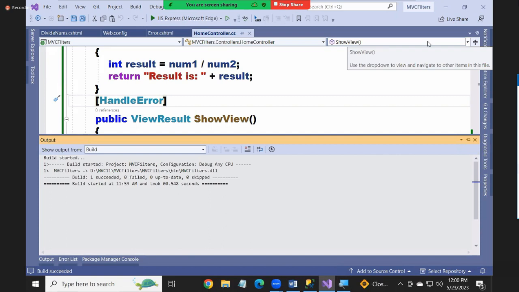Server errors mean the mistake is not of the user. The method is there, called show view, but you did not create the view. That is not a user mistake. Yes or no? The method is there, the view is not there. The user knows there's a method, but the view is missing. So that is a server error.